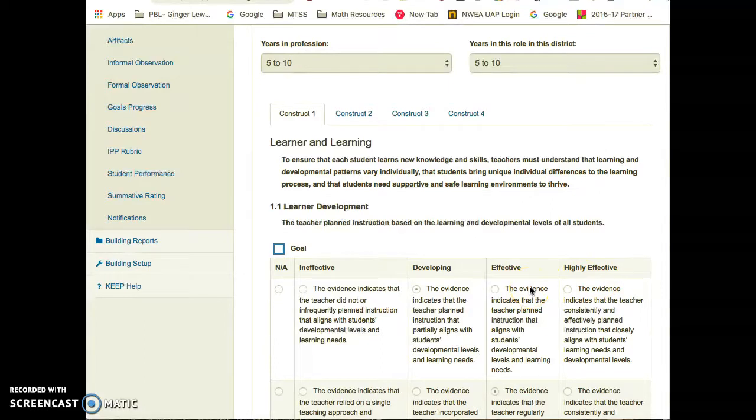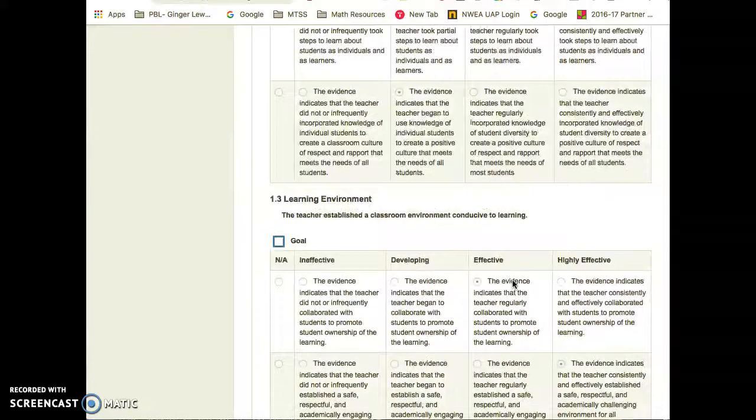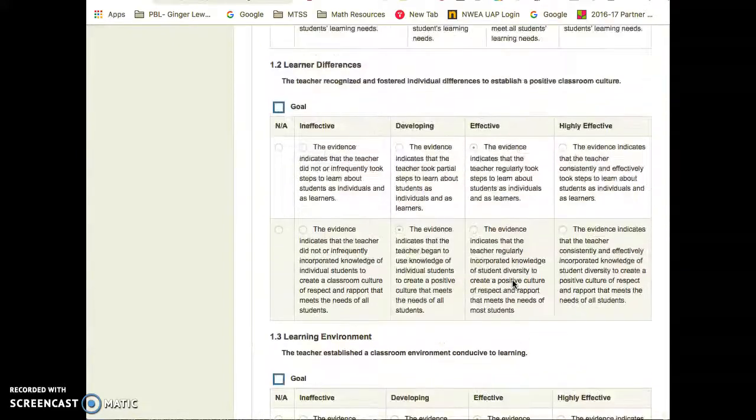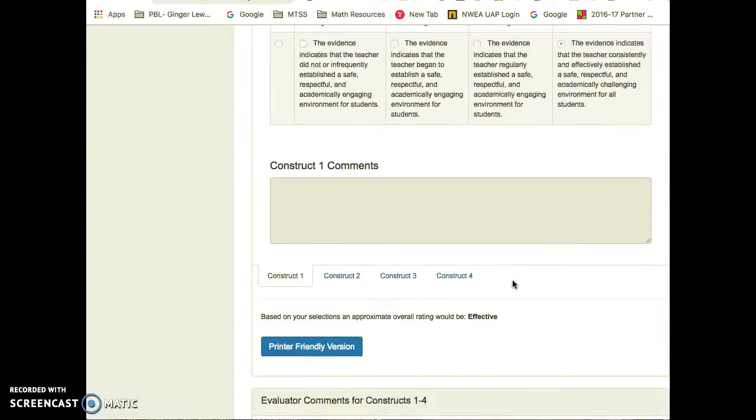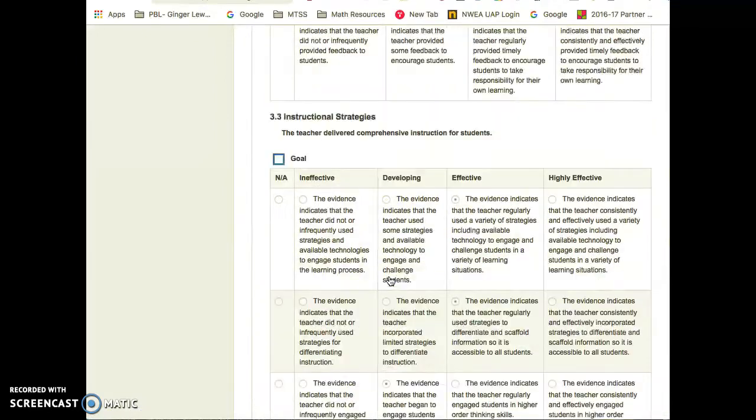When we think about the professional growth of teachers as a whole, we really want to stay within this developing and effective range, because we always know that there's room for growth no matter how great we feel we are at something. The key with this is scrolling through each and every one of those constructs. You will have 4, so you will actually have to go through each of the 4 constructs to be able to mark this as completed.